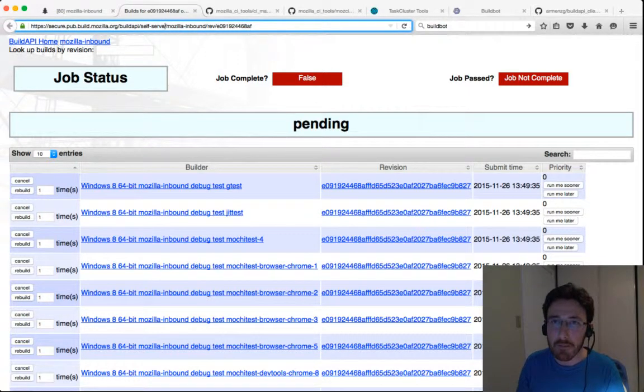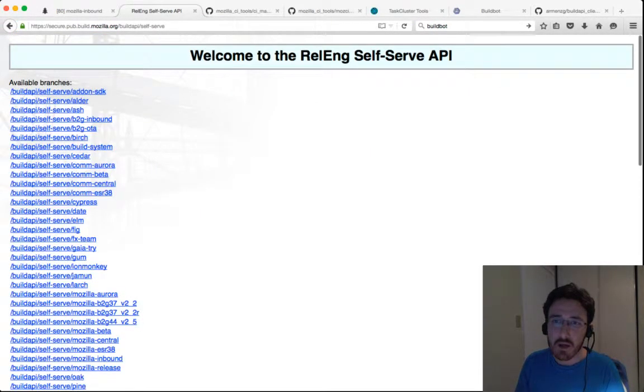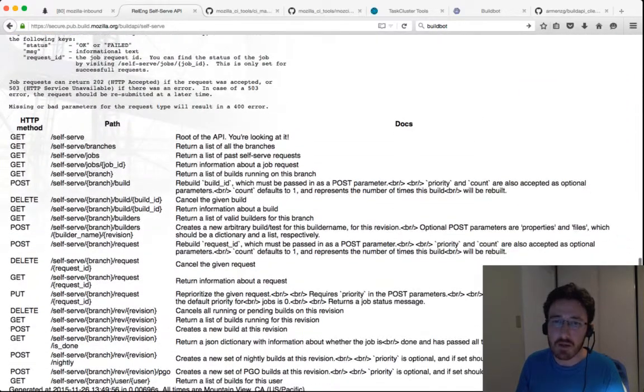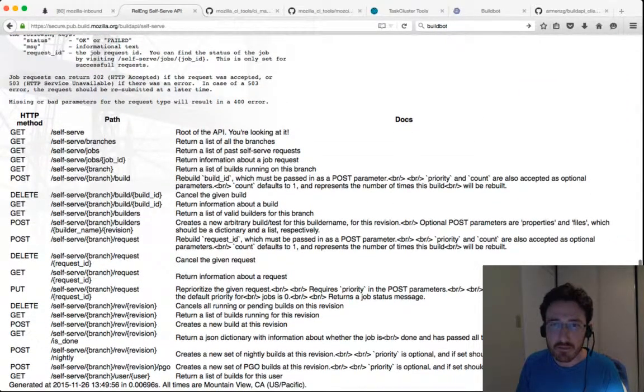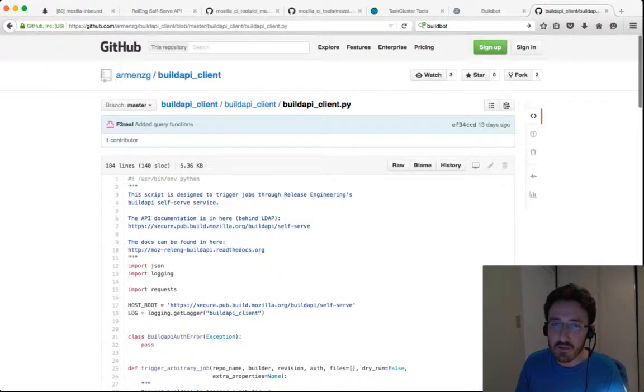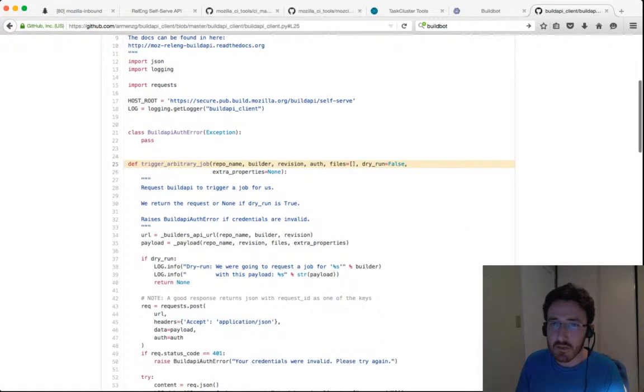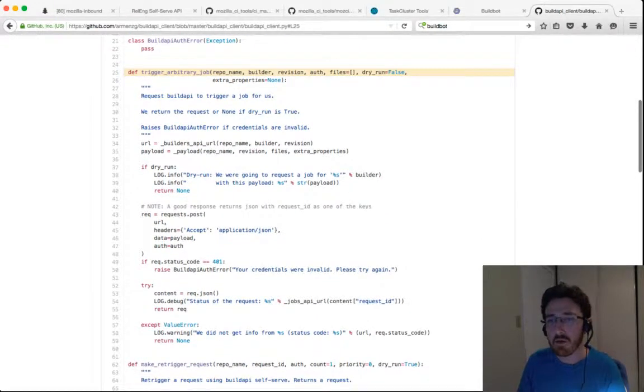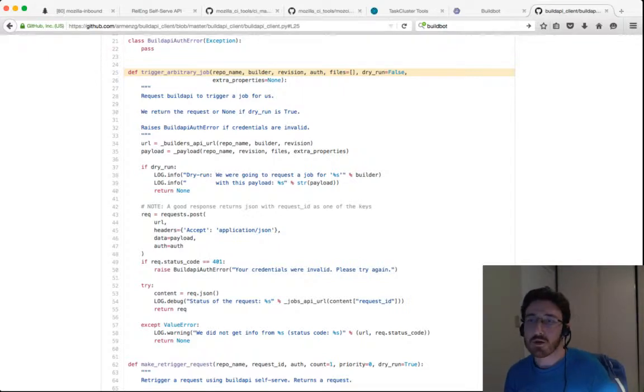Now, Build API has various APIs. There is over here one called, yeah, it doesn't matter, it doesn't have a name. It's on the builders. We specify a branch, which is the repository name, a builder name, and a revision. So under the Build API client, over here we will have to specify the repository name, a builder, and I'll explain what a builder is.